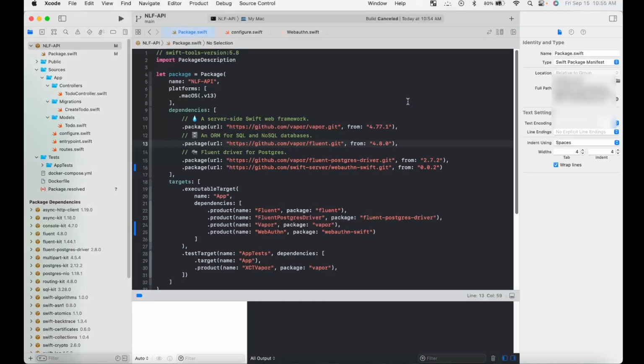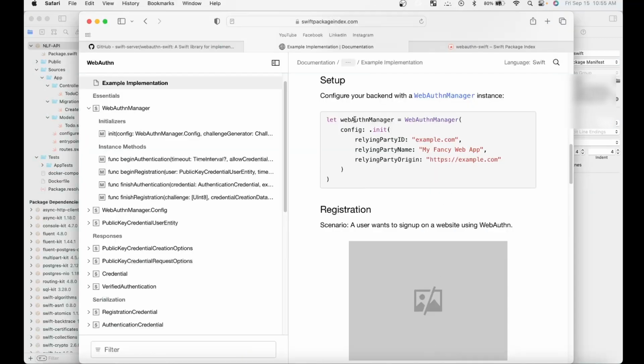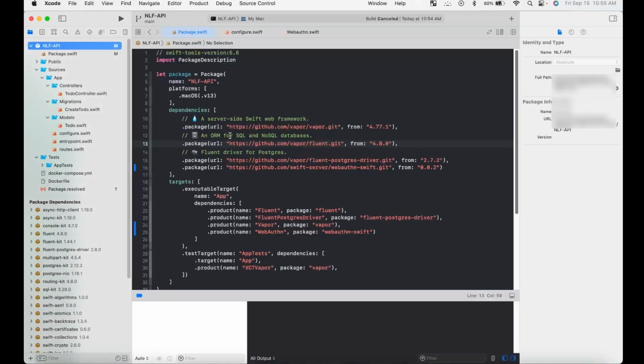Alright, so now that we have our Webauthn library in our project, next we will have to add the Webauthn manager variable into our project. So let's go back to our project right here.